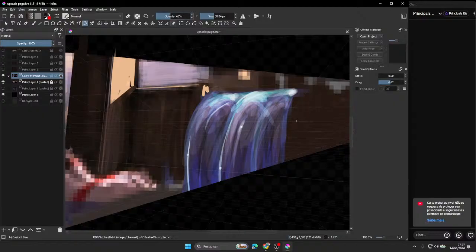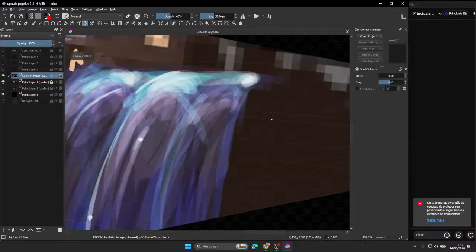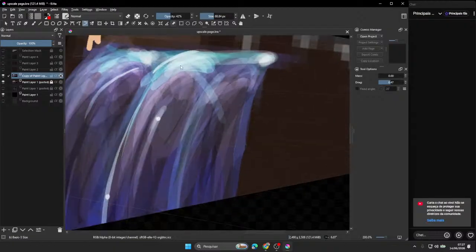Ambient occlusion, 3, 2, 1, go. By the way, the ambient occlusion also needs shape design, so let's work on that. Let me explain how. See that?